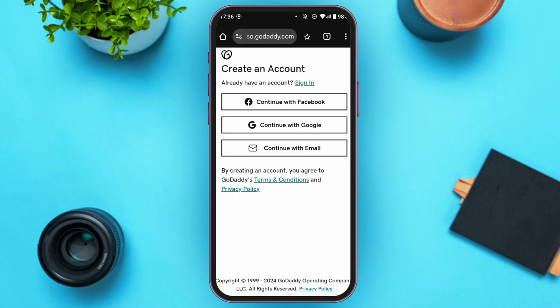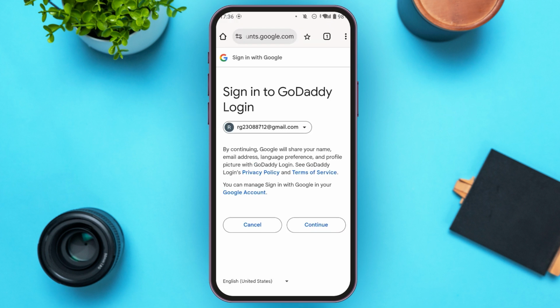Here you have three options. You can either continue with Facebook, or you can also continue with Google, or you can also continue with email. Tap on the option of your choice. Here I'm going to tap on continue with Google. Now you can see over here you'll be led to this kind of interface.